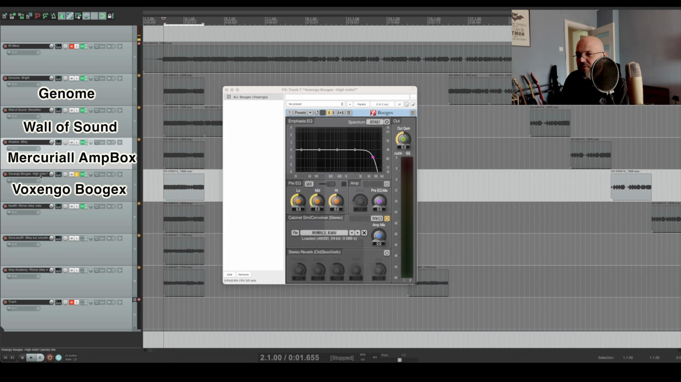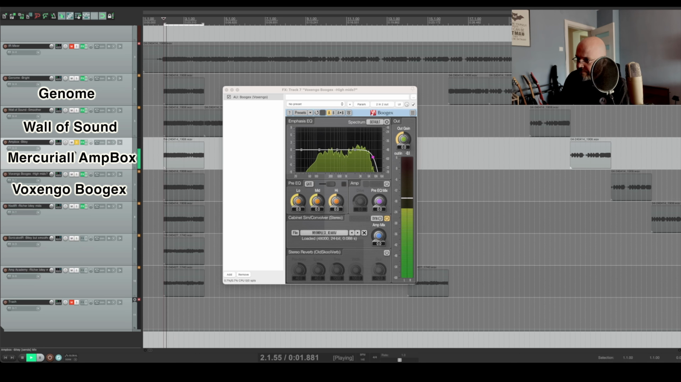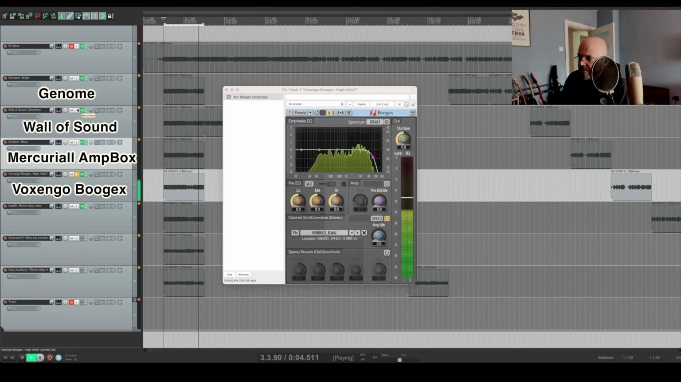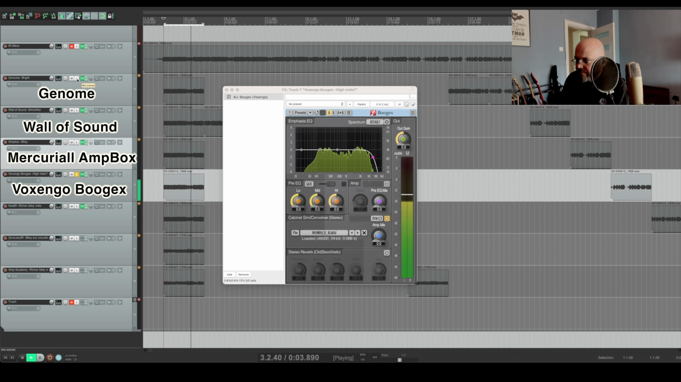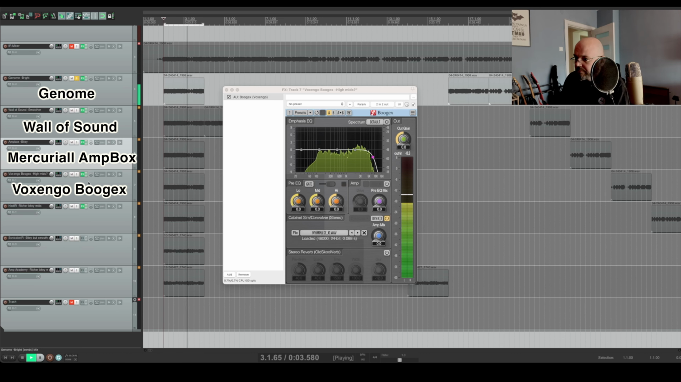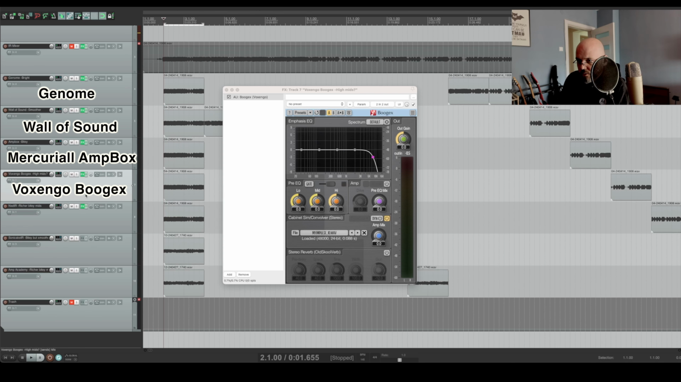Let's go Voxengo AmpBox, Voxengo Wall of Sound, Voxengo Genome. Okay, so far the Voxengo and the Genome sound unique in their own way. The Genome has this bright sparkle on top, almost like you have a parallel signal with no IR loaded, and the Voxengo has these biting high mids, which can sound a bit harsh, especially at higher volume.